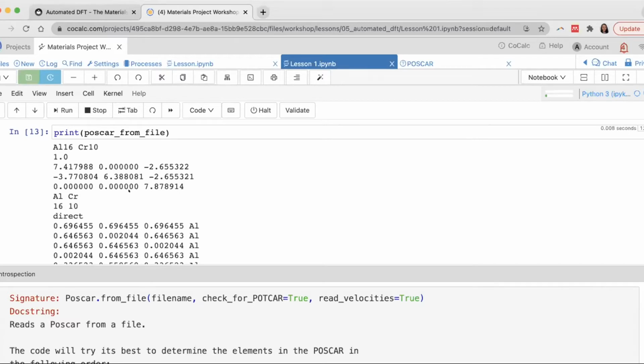So if we continue with our silicon structure from before, we can generate the remaining VASP input files we need for a calculation using input sets. And specifically, let's generate the input files for a structure relaxation with parameters similar to the Materials Project using the input set called MPRelaxSet.